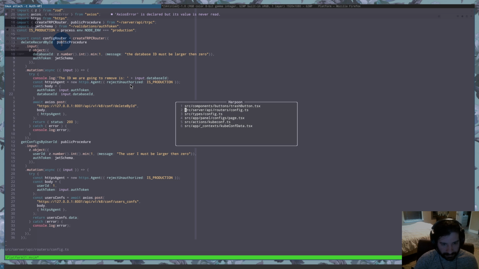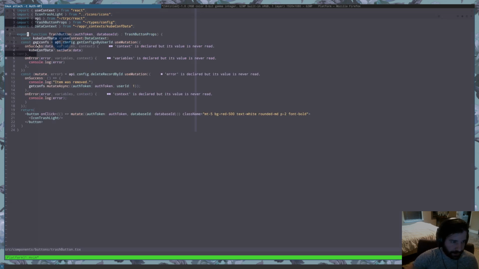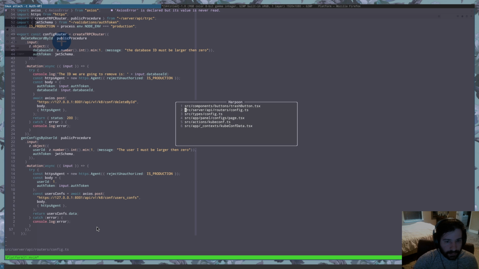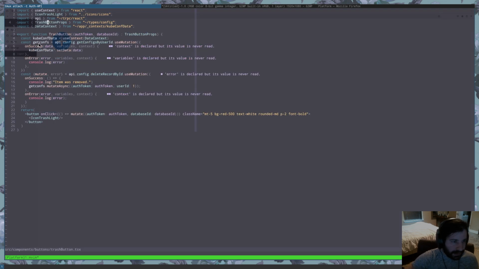And how does that look in practice? Well, we could look at our trash button, and we see that we have this get conf, and we want to use the get user configuration ID route that we were looking at. That is all of this procedure, the input and the mutation. And we want to use the mutation. On success, we want to do something, and on error, we want to also do something.